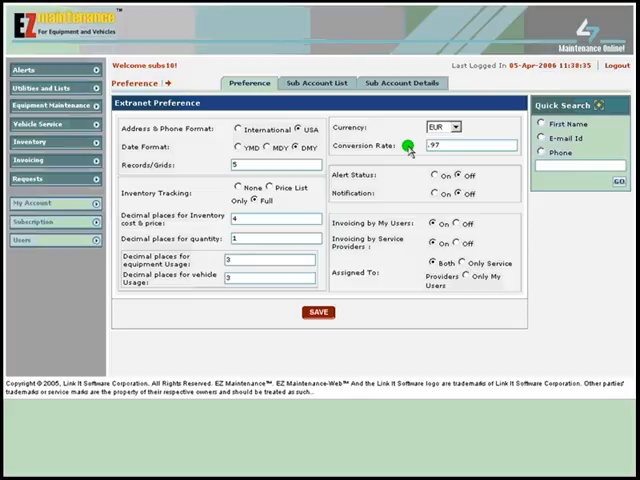The next setting we encounter on the Preferences screen is the Alert Status setting. EZMWeb by default will automatically notify you if the scheduled maintenance for a piece of equipment or a vehicle has gone past due. Select the Off option if you'd like to disable this feature of EZMWeb.